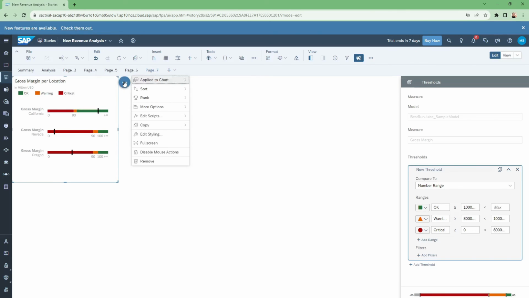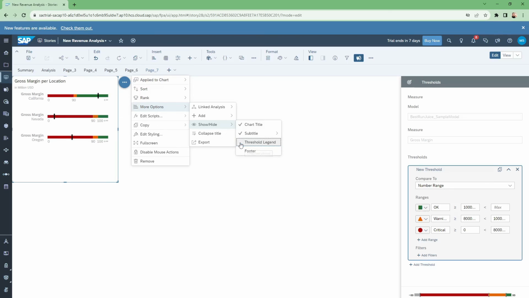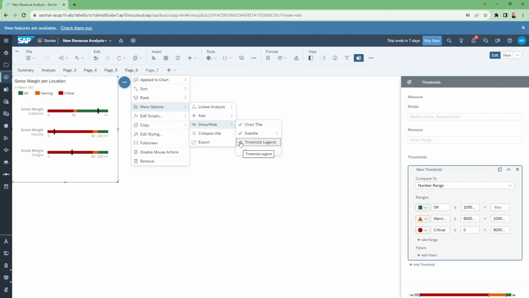And if we want to hide anything from this chart, we can go to the more option and then go to the show hide option. Here we can hide the chart title, we can hide the subtitle, or we can hide the threshold legend. As I click on the threshold legend, the threshold legend is now hidden. If I again select the threshold legend, it is now displaying.